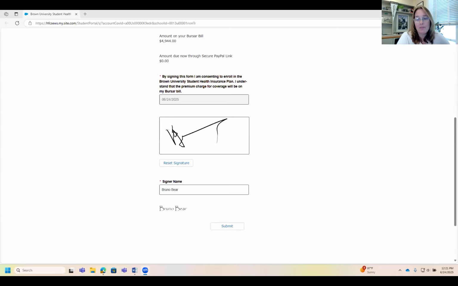We just saw that the Bursar bill here is 4,944. That is separate from the health services fee, correct? Correct. The health services fee you'll see each semester, and that's $618. So if you're seeing a bill with that amount, that is a completely separate fee from what the insurance is. The insurance only gets billed in the fall, whereas the health services fee you'll see on the fall and the spring bill.